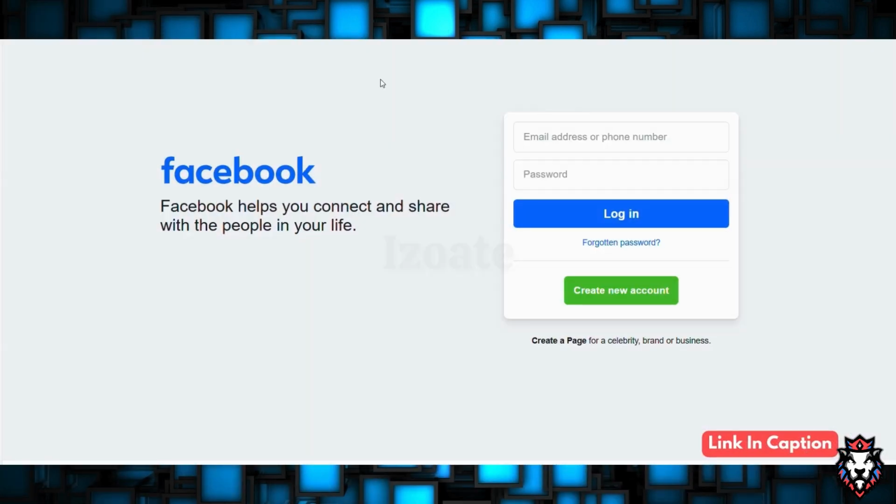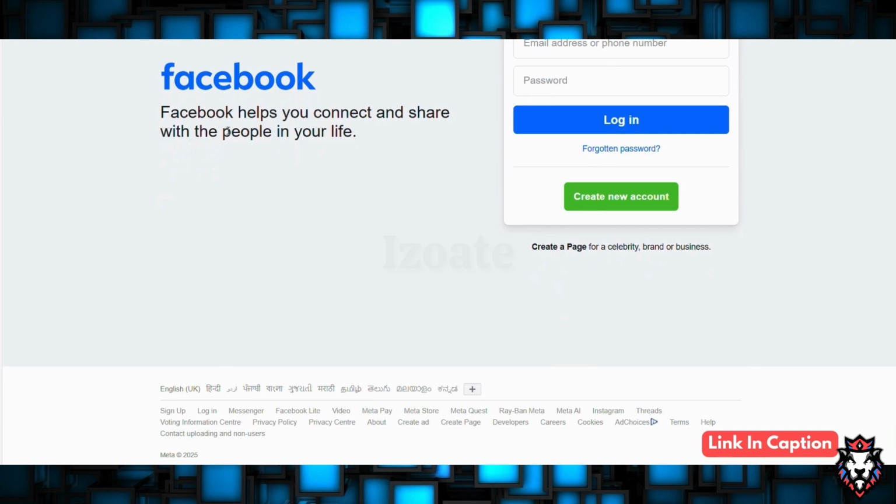However, if you are stuck at the login page, you can find the language change setting at the bottom of the page.